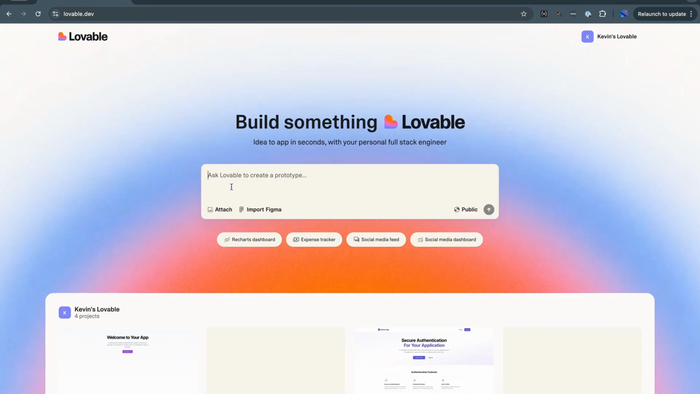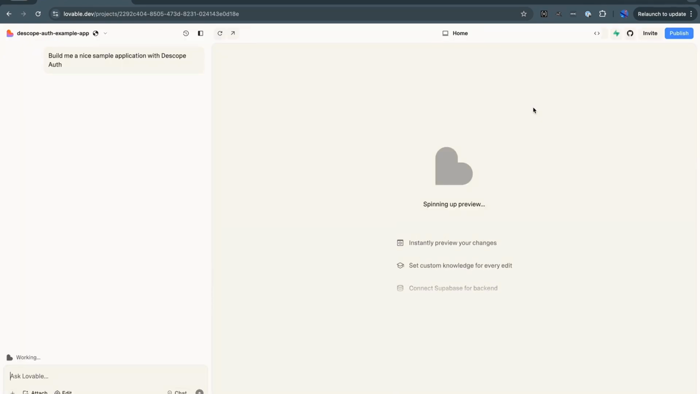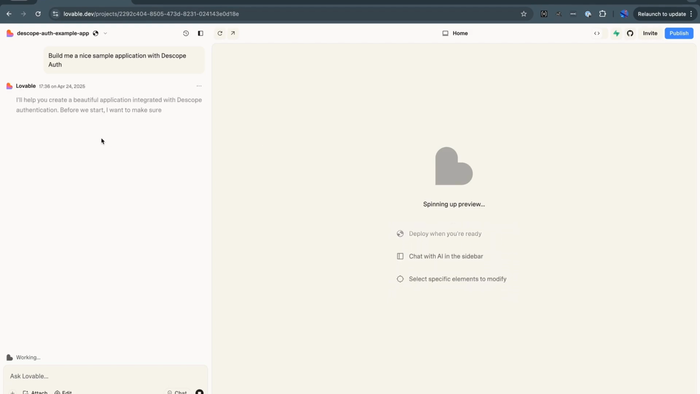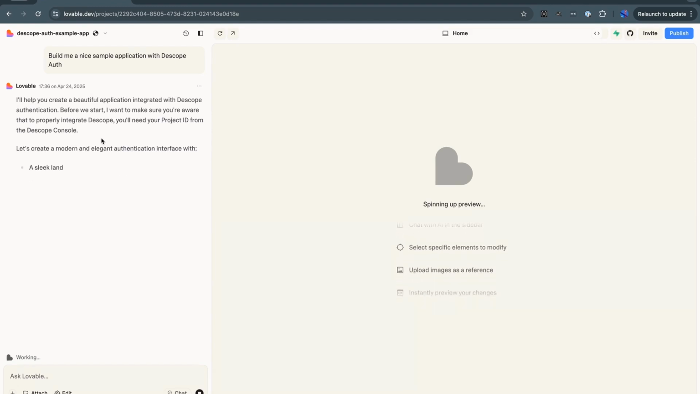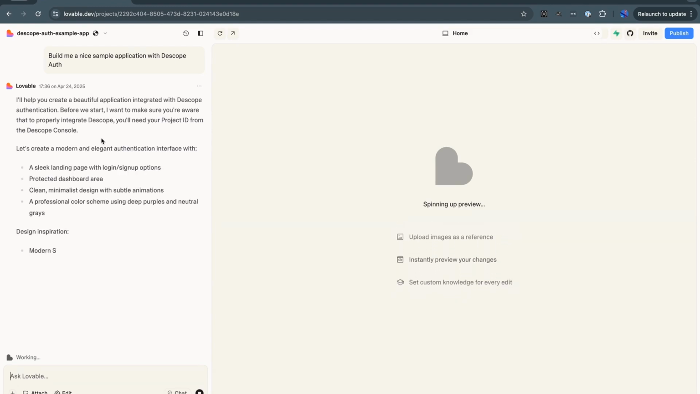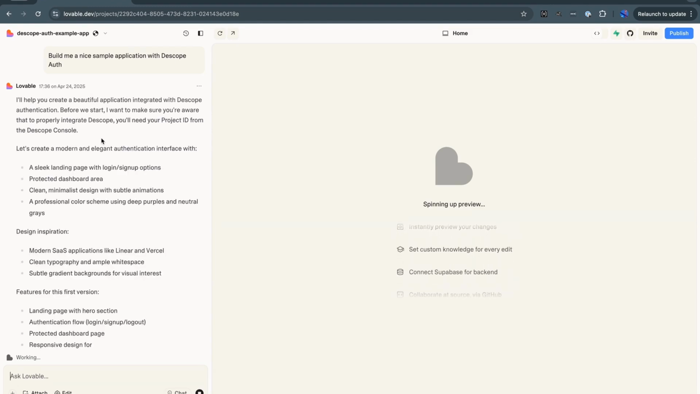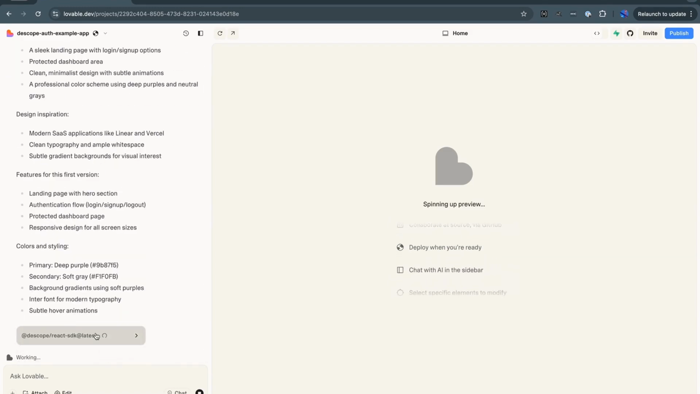And the one-click deploy to Supabase is quite nice as well. So let's see how this works. It's going to start building a sample app using Descope. Now it should do a pretty good job. Lovable uses Sonnet 3.7, and so it should be fairly familiar with our React SDK in particular. But let's just see how well it does.